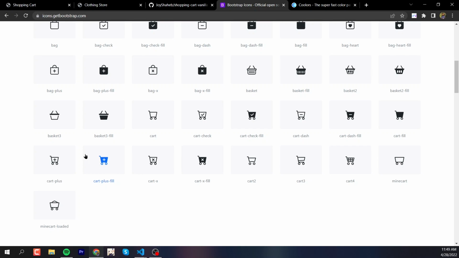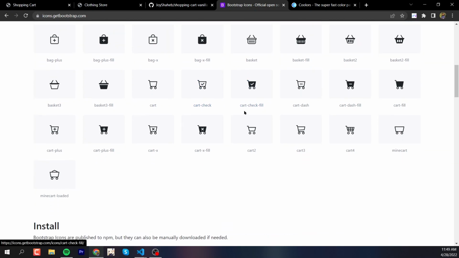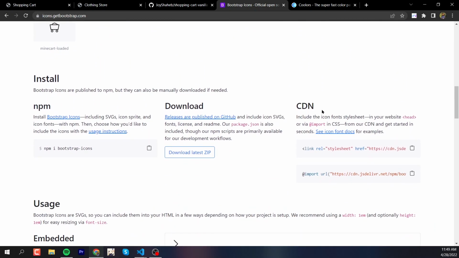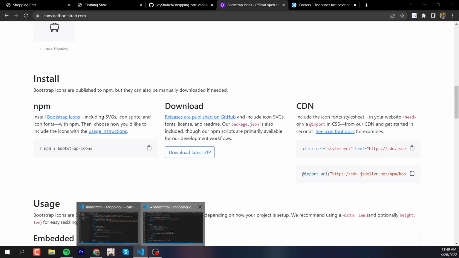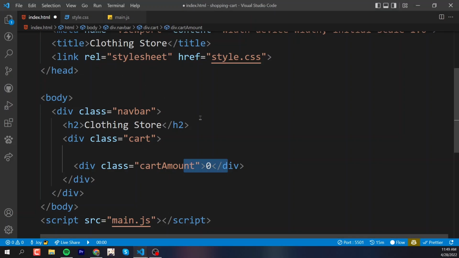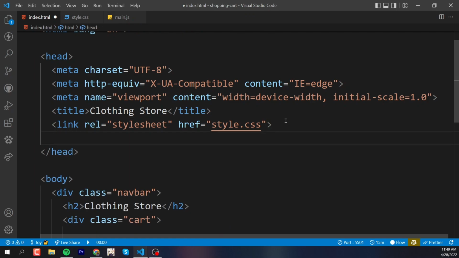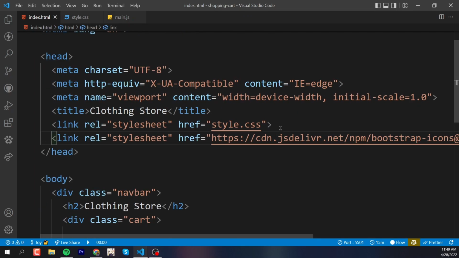Do you see this one here? We have a lot of options. So let's pick any one of them. But before picking any one of them, you just scroll down and you're gonna find the CDN. Can you see the CDN here? Just copy the CDN. Okay, now let's come back to our index.html, and then you just paste it inside the head like this. Save it. Done. Now we can freely use the CDN for icons.